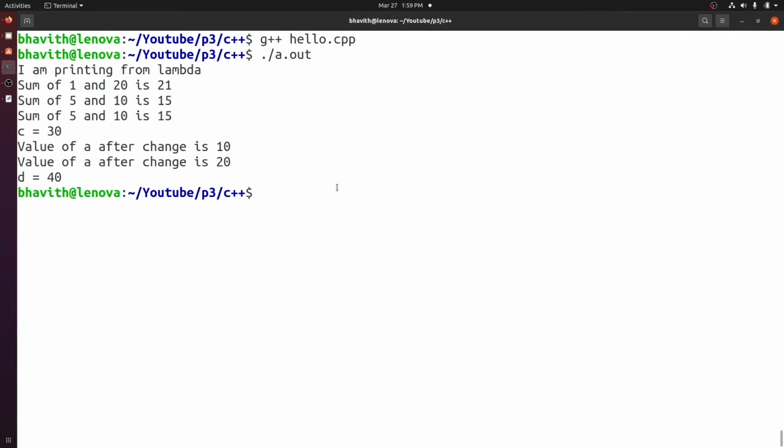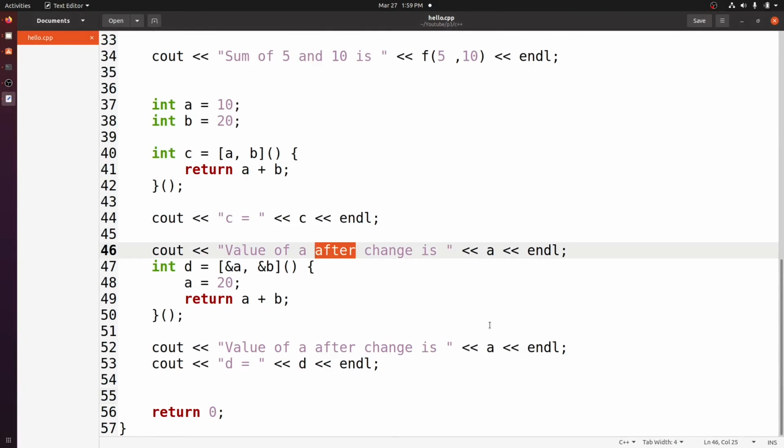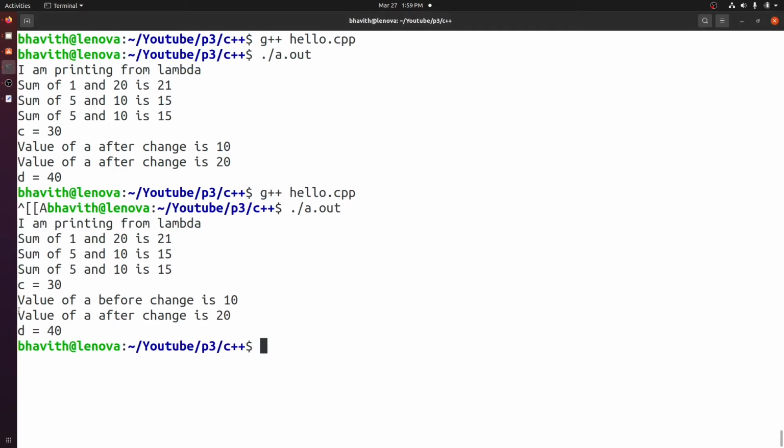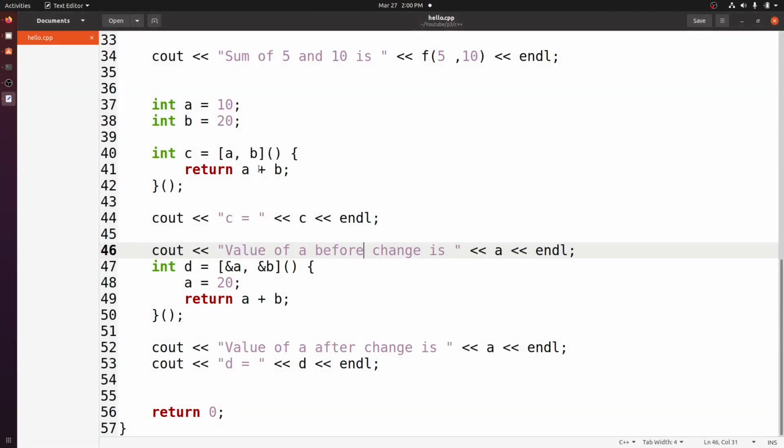See, now the value after change is 10, so it's before. Let me compile and execute. See, the value of a before change is 10, the value of a after change is 20, so the value of d is 40. So that means here you passed the value as a reference.